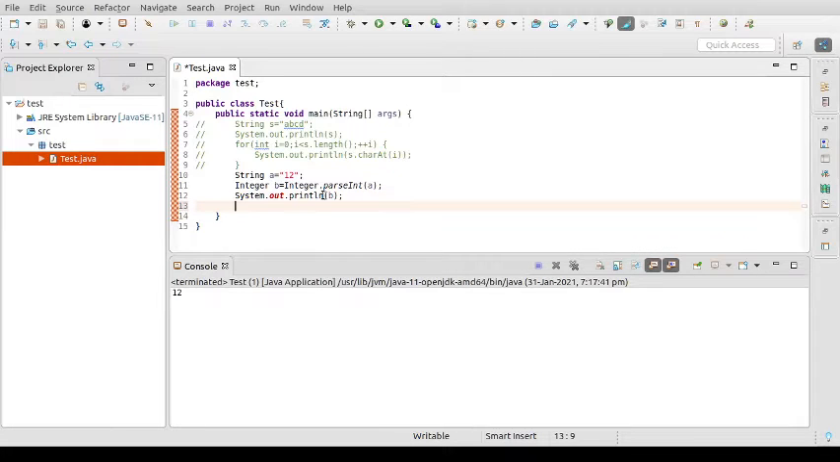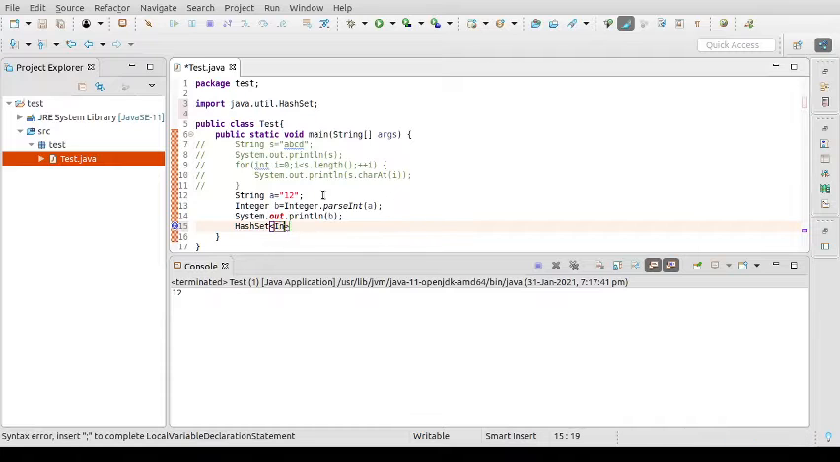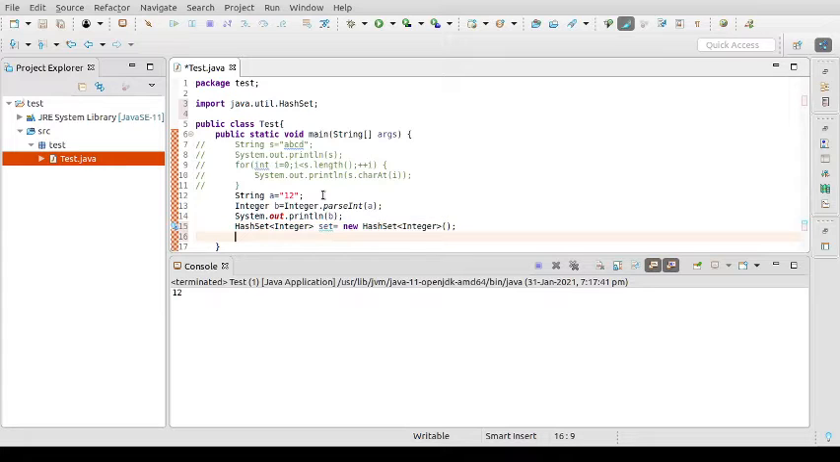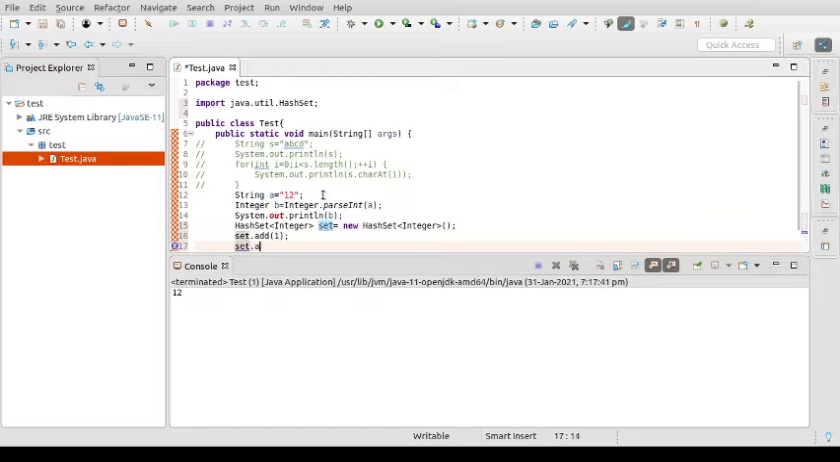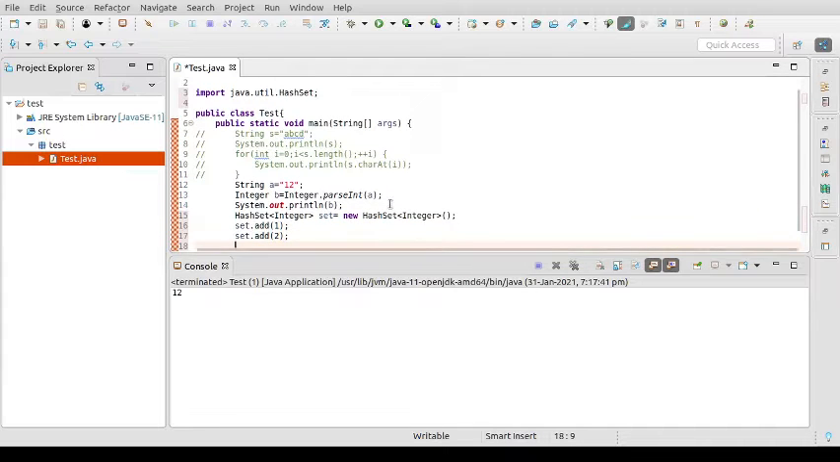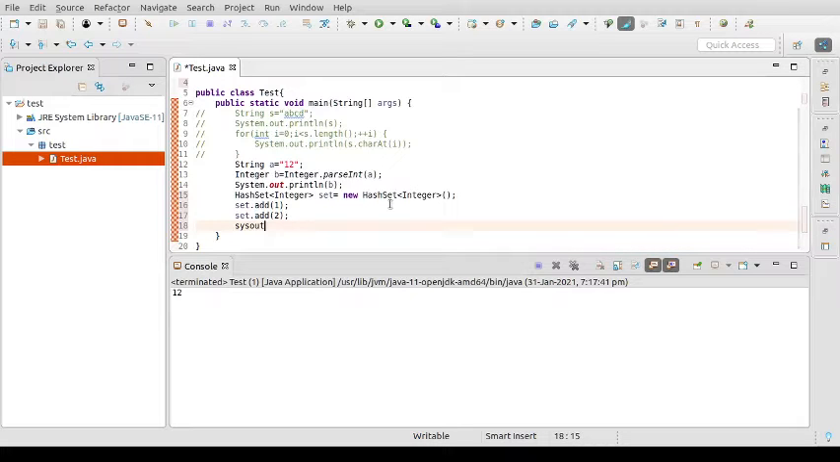Now let's move to set. There is something called HashSet. Let's try it with Integer: Set new HashSet. You can insert anything, like set.add(1), set.add(2). Then print set.size(). It will print the size of the set.